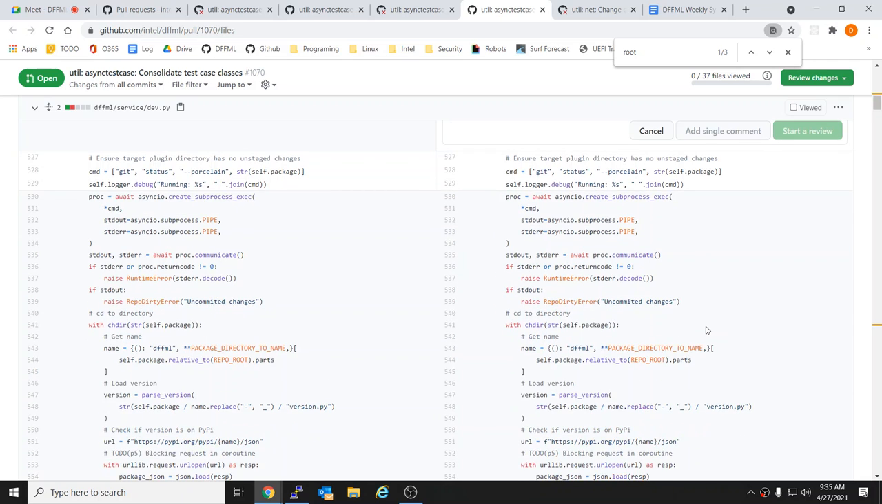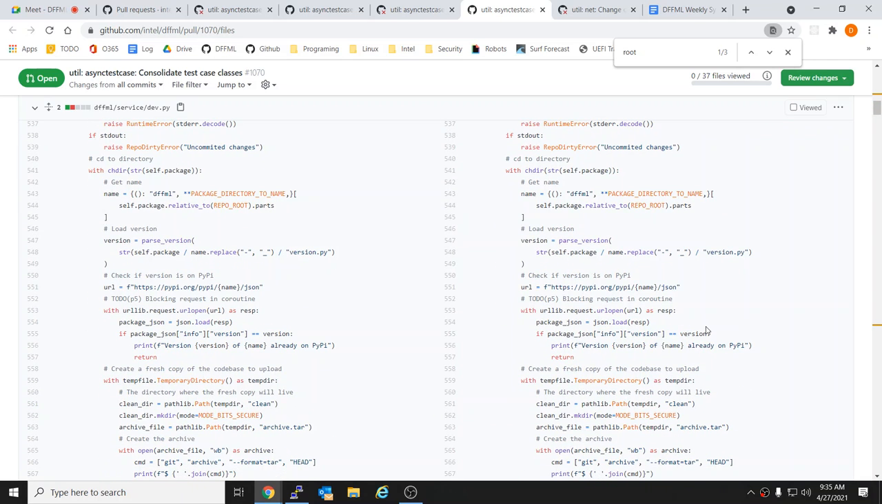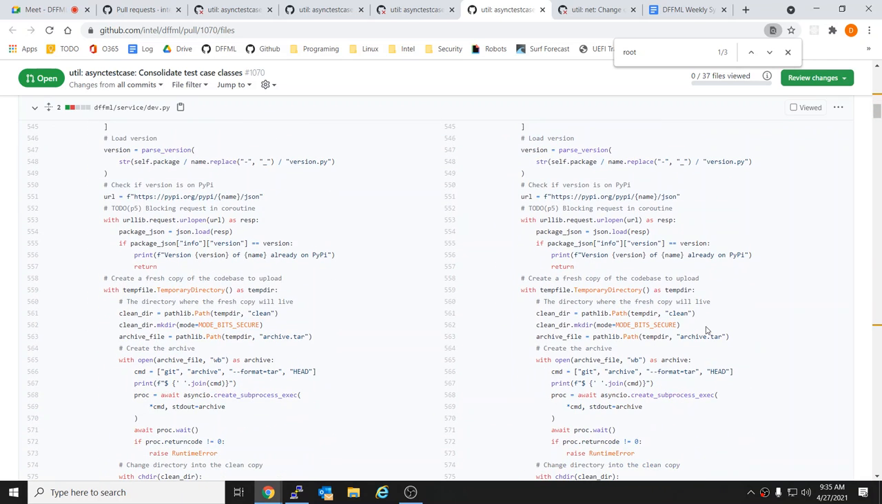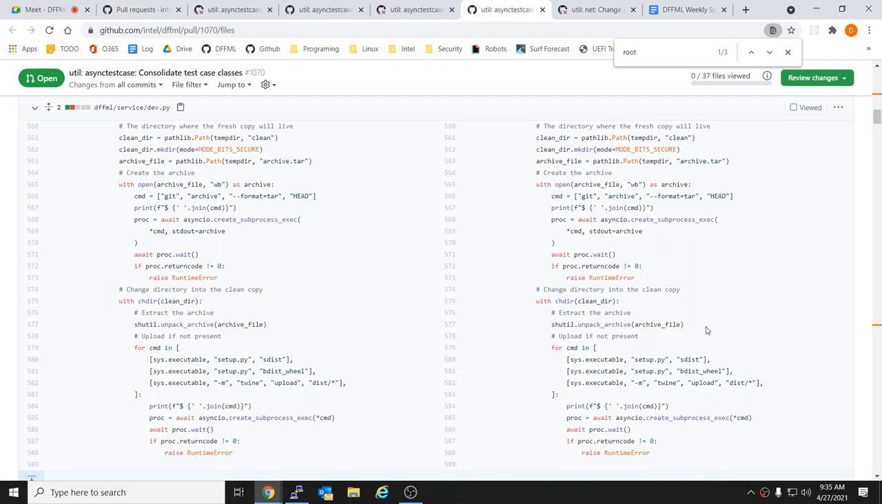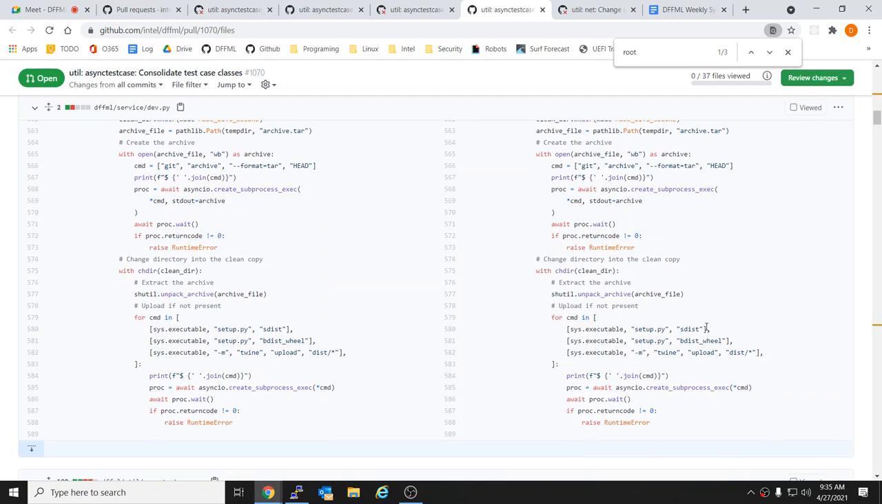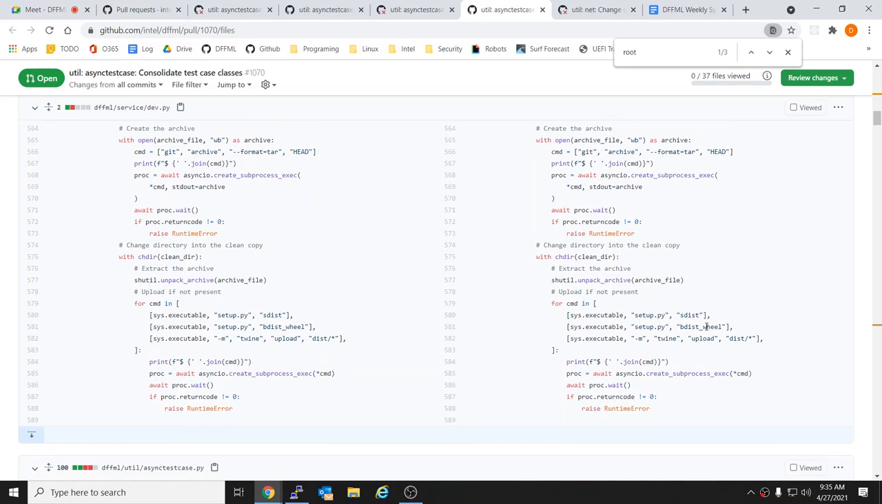Maybe we should just throw away this whole thing and put this right in the CI as bash. Let's see. The archive stuff is kind of useful.